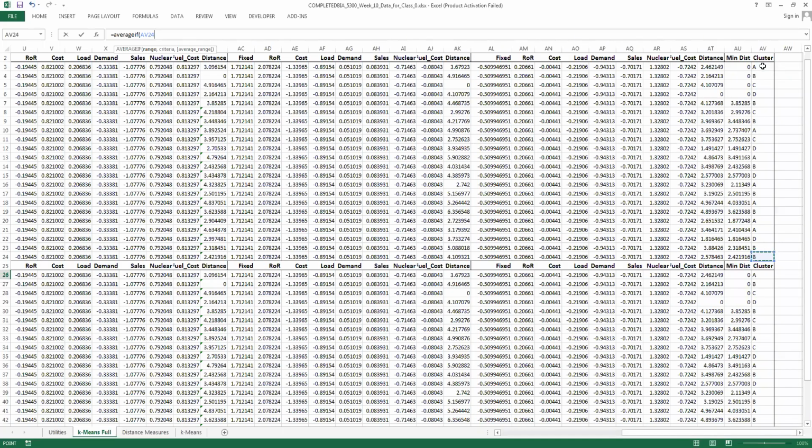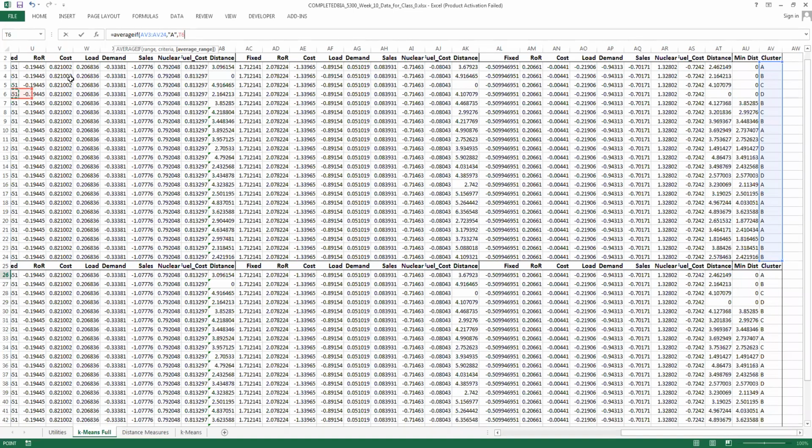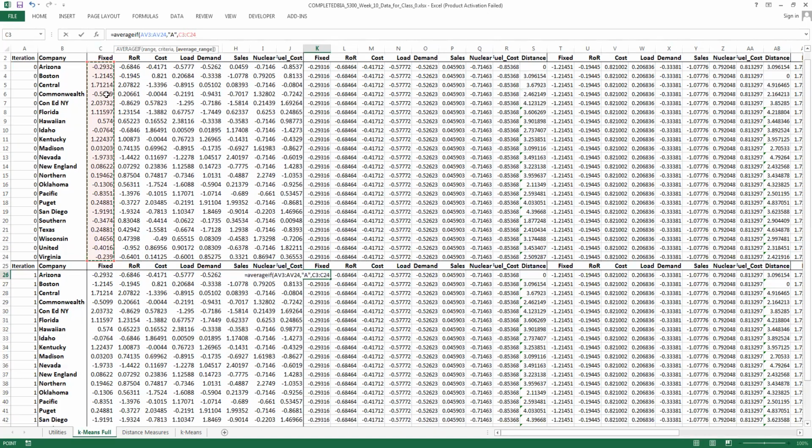and we only want to use this if it's an A. And then the thing we want to average is these actual fixed values here. We're going to average this variable if it was assigned to cluster A. If it wasn't assigned to cluster A, we're not going to include it. So it looks like this.